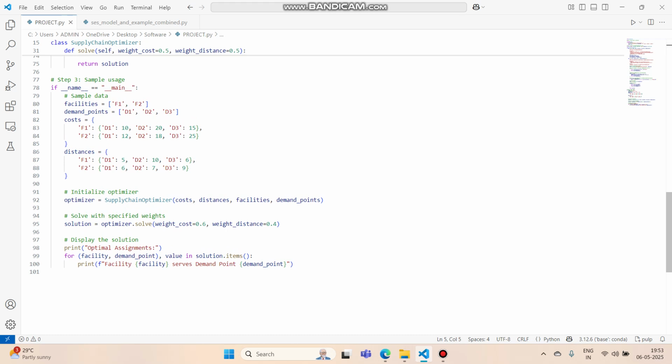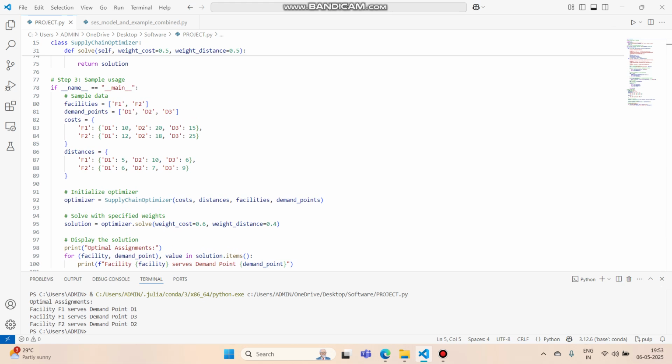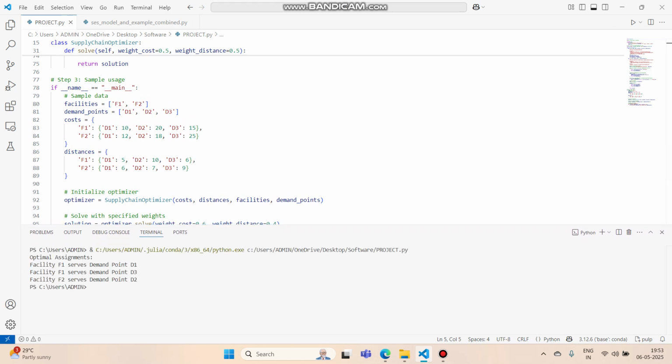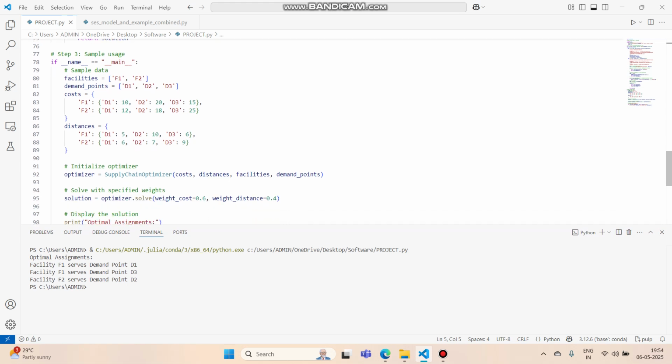Now quickly I am going to run this code. So the output which I got is that facility F1 serves demand point D1, and facility F1 serves demand point D3, and F2 serves demand point D2. So it calculates a combined score for each facility and demand using the formula cost times 0.6 plus 0.4 times the distance. This way it balances both the cost and the distance instead of picking just the cheapest or the closest.